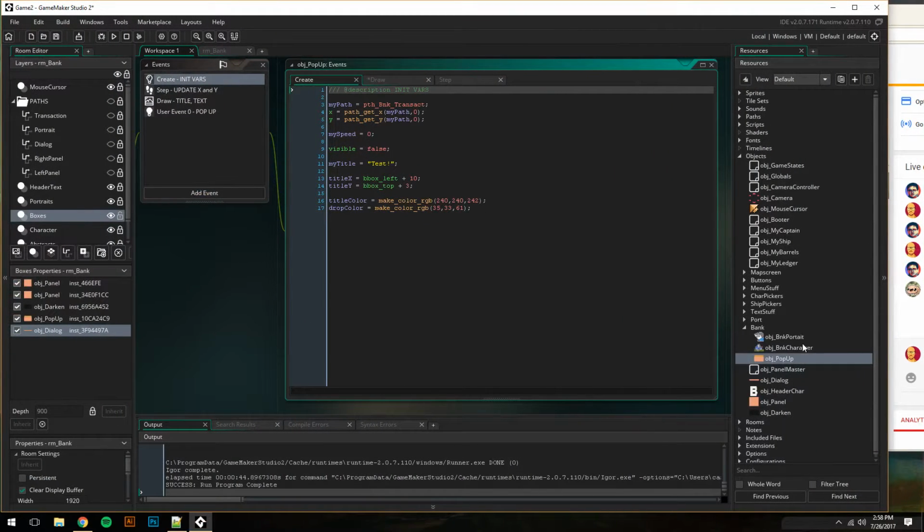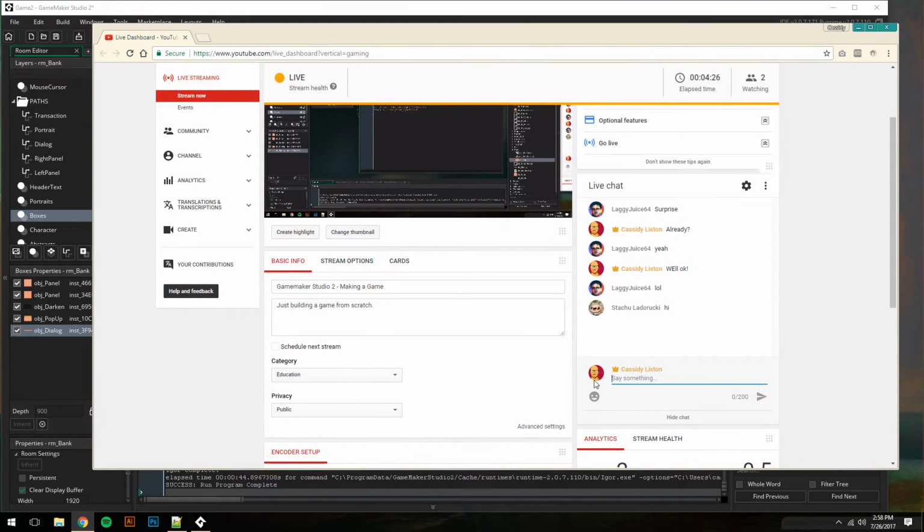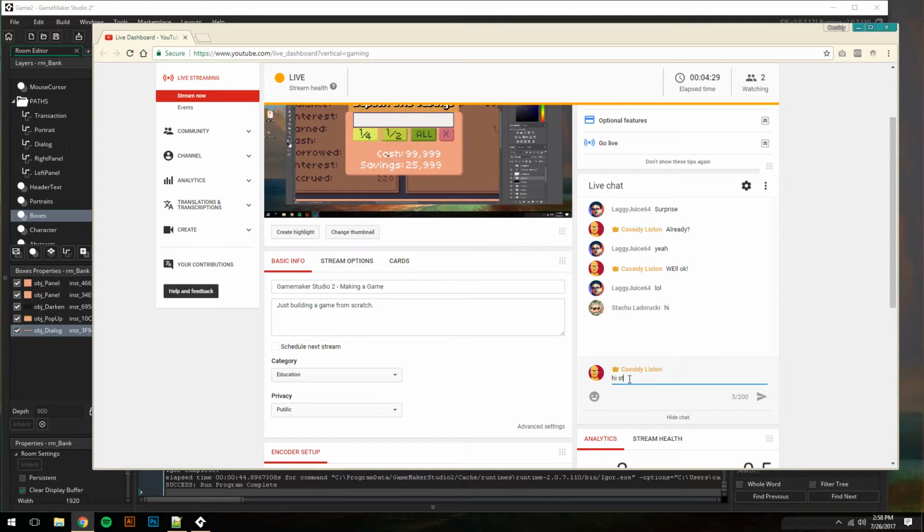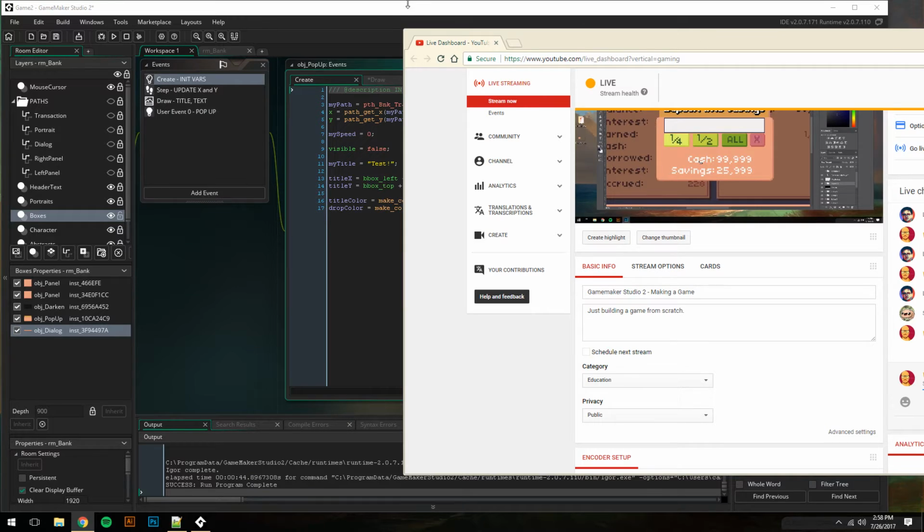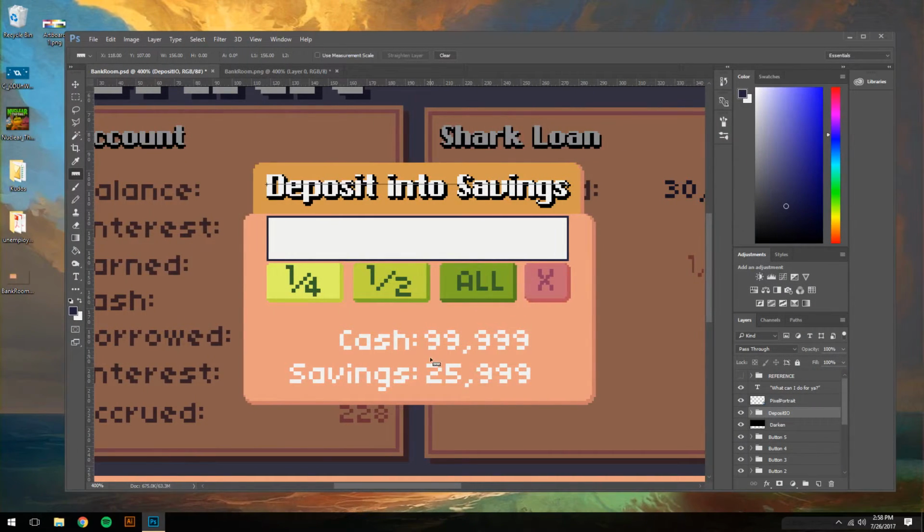Now, those numbers do come from somewhere outside this object. Oh, it's Stahu. Hi, Stahu. Okay, so anyways, these numbers come from somewhere. There's an object called OBJMyLedger that contains all of the liquid assets that the player has, and that's where we'll pull those from.